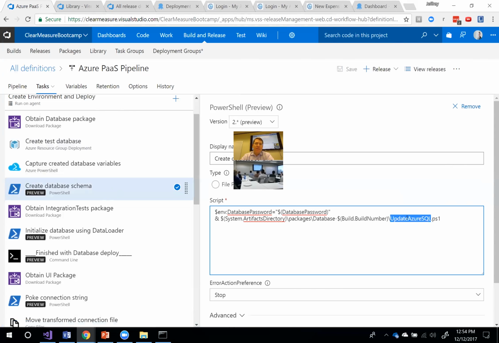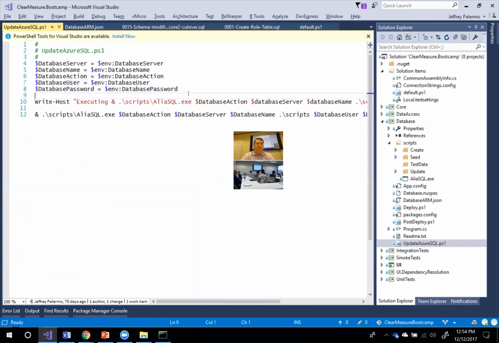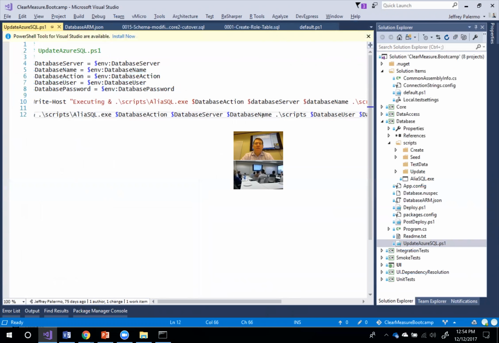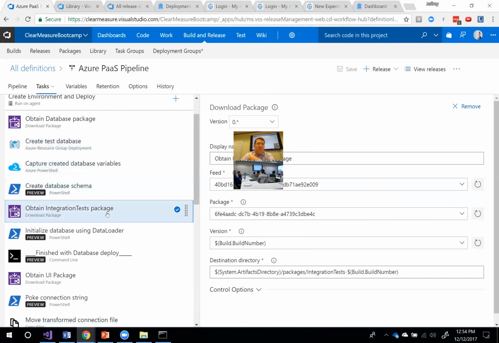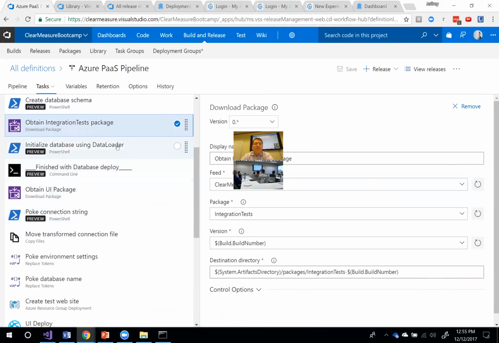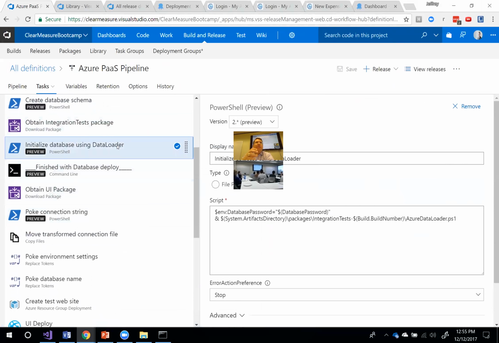Now, I mean, you could pass it directly if you wanted to, any number of ways, but we're going to grab all of the input, and then we're going to execute SQLCMD against a particular database server, database name, with all of our scripts. Okay, so that's actually running against this newly created SQL Server database. Then we're going to obtain our integration test package, because that has a data loader routine that not only is used for our integration test suite that runs with our continuous integration build, but it's also used to seed a new database for our automated test environment. So we have another PowerShell script that's stored.